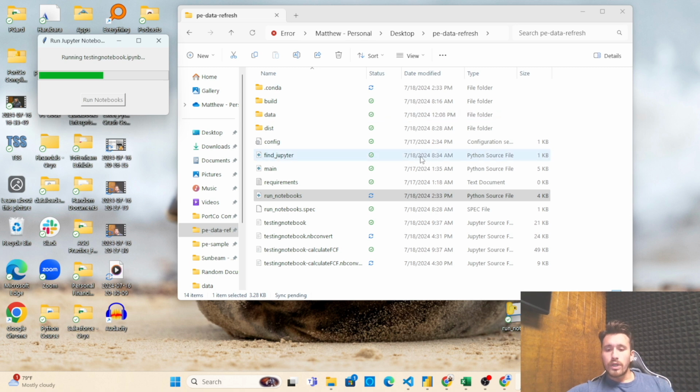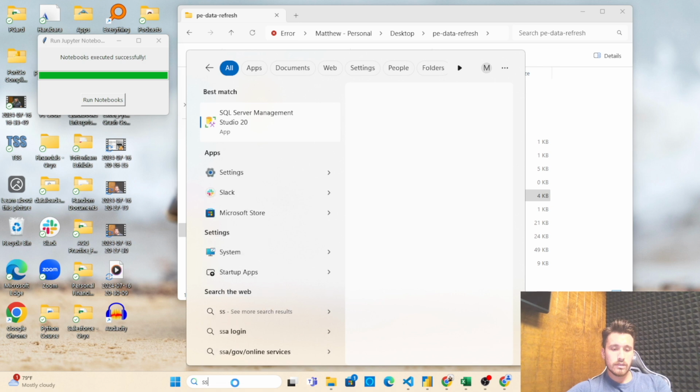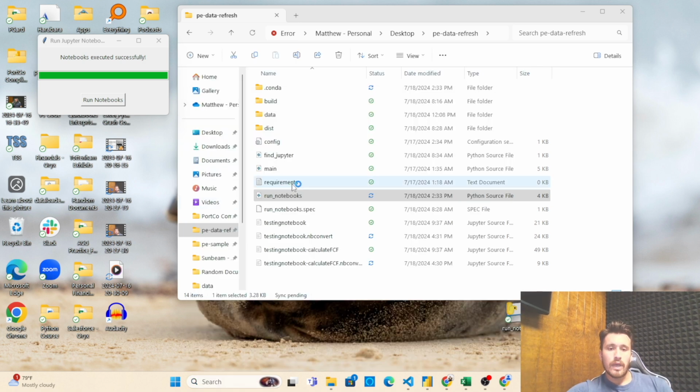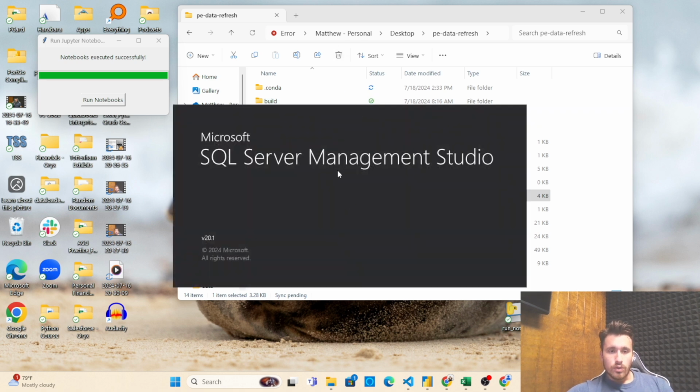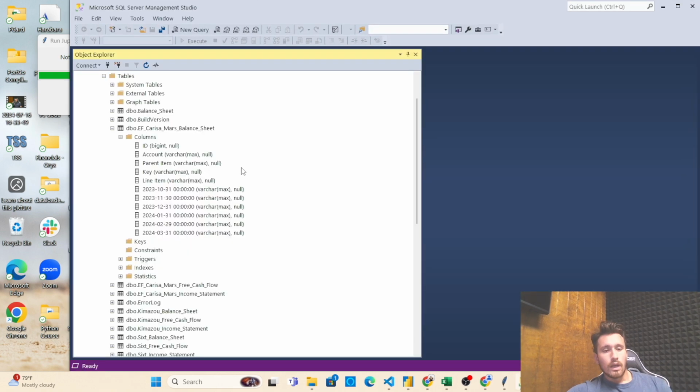And I will bring you to SSMS now, where the data lives. All right, now it's successfully pushed the data to SSMS. So we'll set up an Azure database for you or whatever database you want to use. We're just going to use SQL Server Management Studio for this demo. And I'm just going to show you really quickly how the data looks. As you can see, it stored the data for the different months.